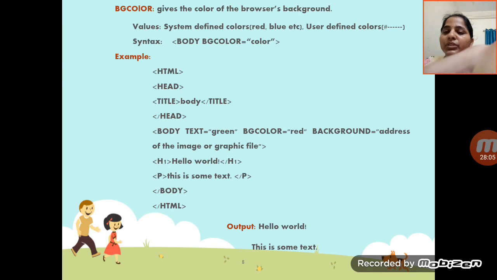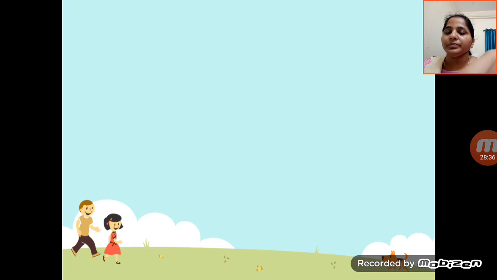After that you have to choose a body within the less than, greater than. After that you have to close the body and HTML. Then for this program you have to design a web page. The output will be hello world, which you have to write in between the H1, and the same text you have to write in the paragraph, enclosed with the P and H1. This is the example for how to decorate the text and background and BG color.